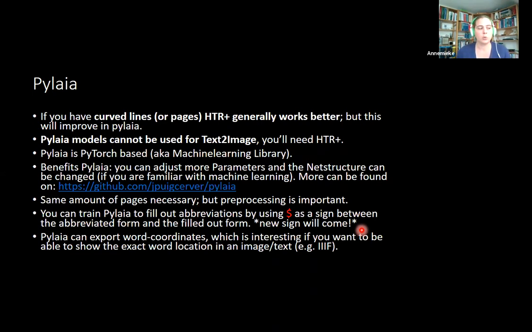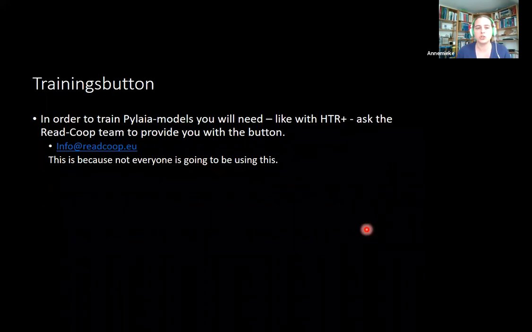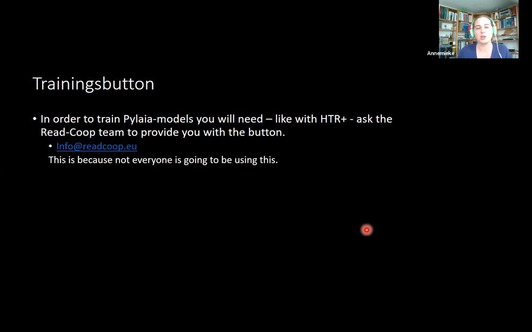So Pylaia can do word coordinate exports, which might be interesting if you want to export your text and your transcription images in combination to post it as IIIF on a website. So in case you're already searching for the button for Pylaia in your Transkribus, I will need to tell you that you need to request the button through the well-known email address of info@readcoop.eu, and they are more than happy to get you the button. Again, just like HTR+, this button isn't standard in your toolset simply because not everyone is using the option. And maybe also because it requires a little bit of thinking what you need to do with all the parameters to get it working.